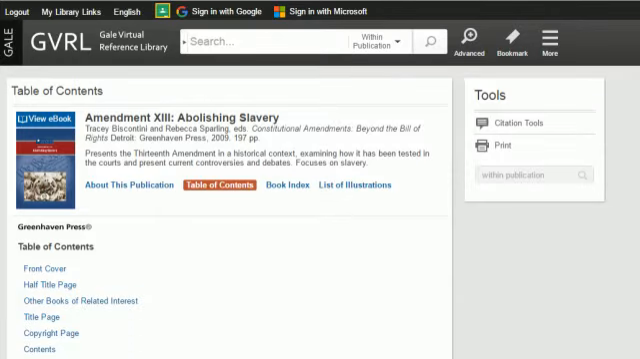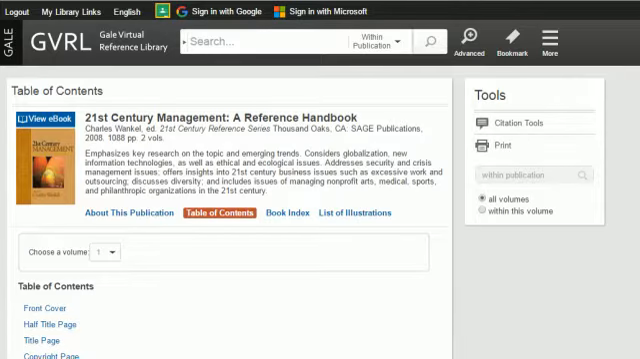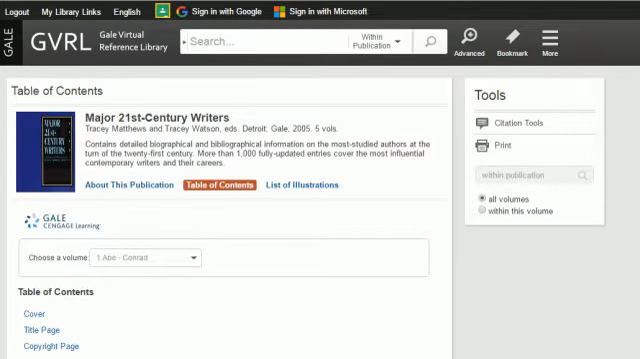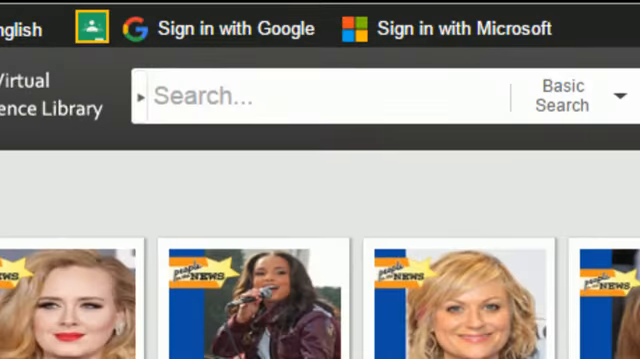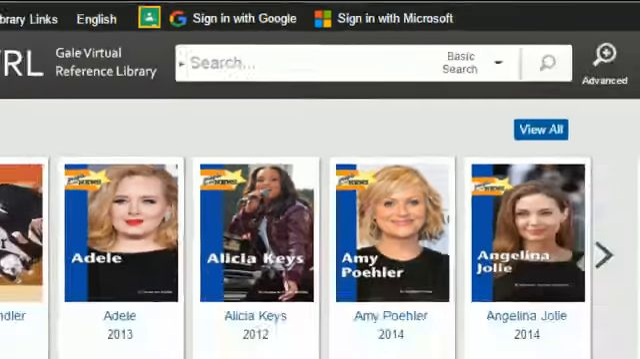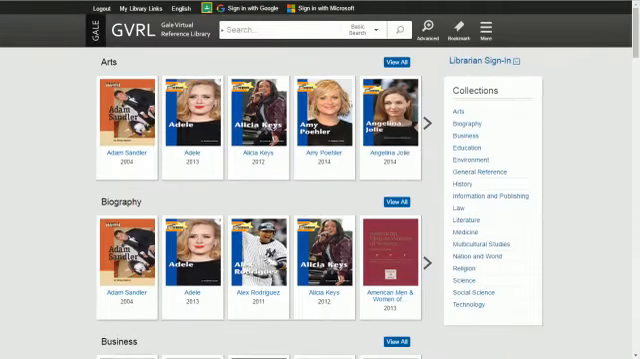For example, through GVRL, we have access to books on constitutional amendments, management, and major 21st century writers, and many other titles. You can sign in with either your Google or Microsoft logins to save searches, bookmark pages, and other functions. You'll simply need to set up a free account. But for right now, let's look at searching for materials.